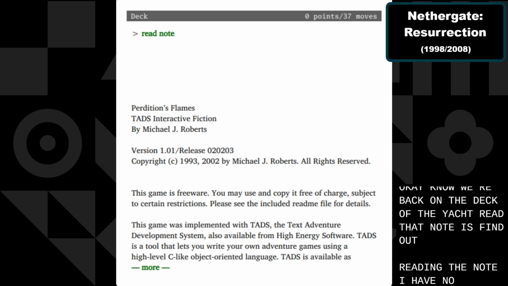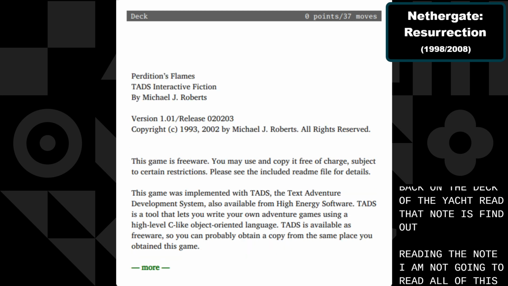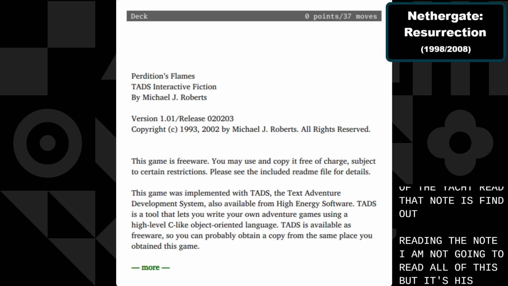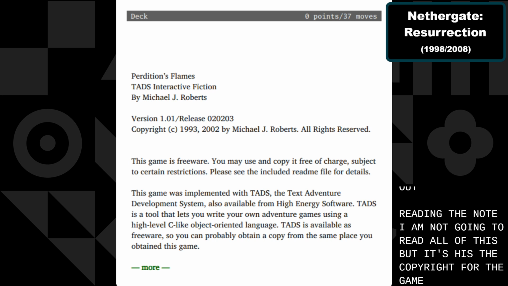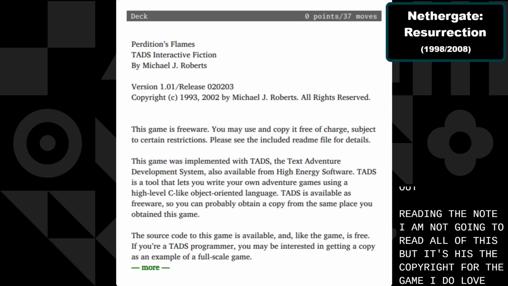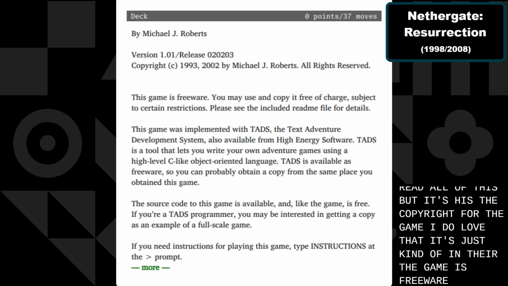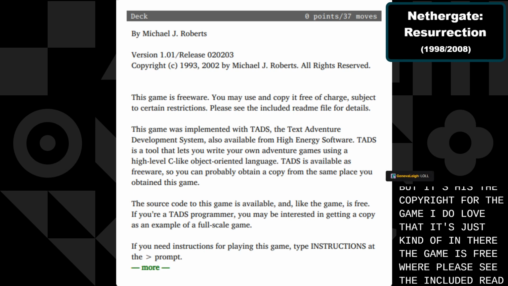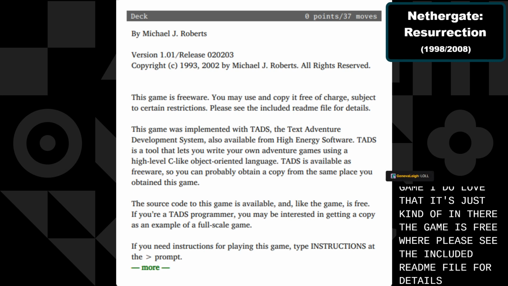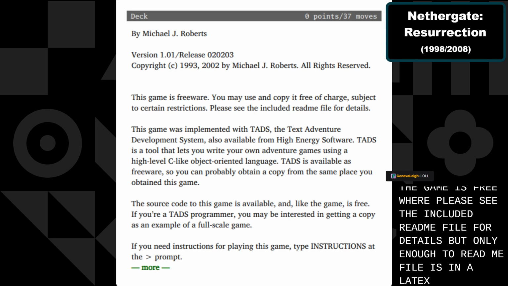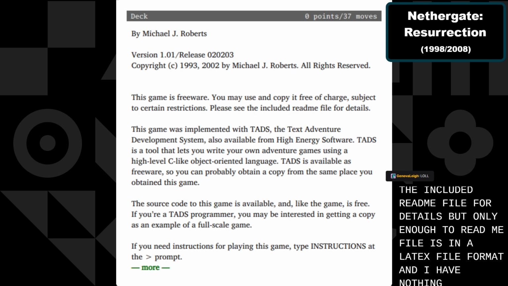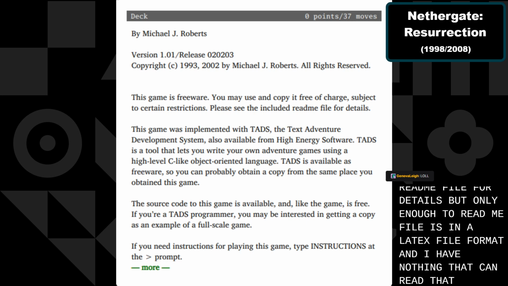Reading the note, I am not going to read all of this, but it is the copyright for the game. I do love that it's just kind of in there. The game is freeware. Please see the included README file for details. Funnily enough, the README file is in a LaTeX file format, and I have nothing that can read that.